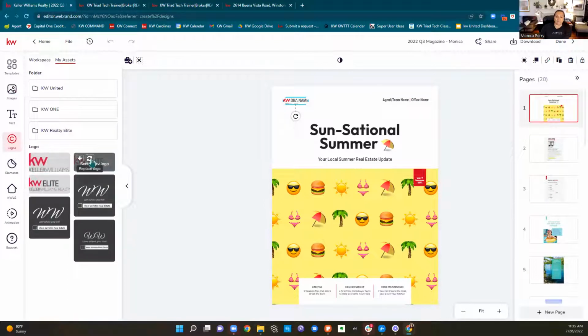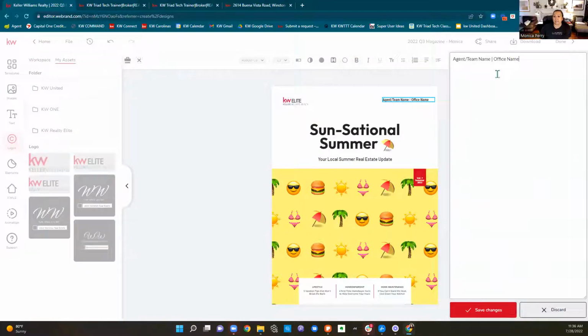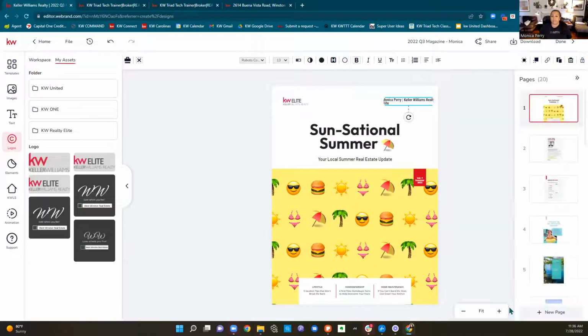I'm going to come over and replace it with my logo asset that I already had uploaded. I'm going to click on this where it says agent, team name, office name. I'm going to click my typewriter, and I'm going to say Monica Perry, Keller Williams Realty Elite, right there, and click save. Okay. These are really the only things I need to change on this cover. Otherwise, it's just a list of the articles that are in the magazine. Okay. So then I'm going to move to page 2.